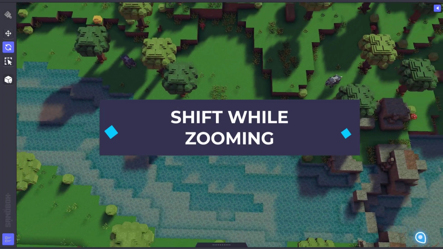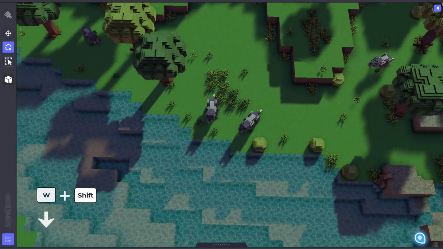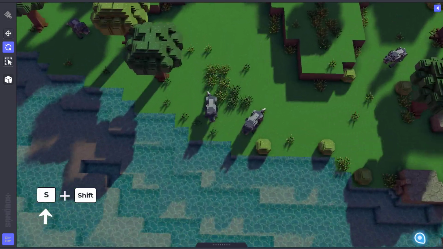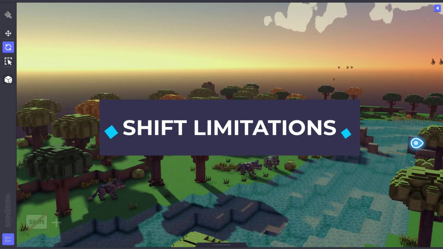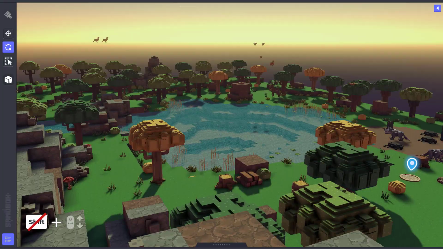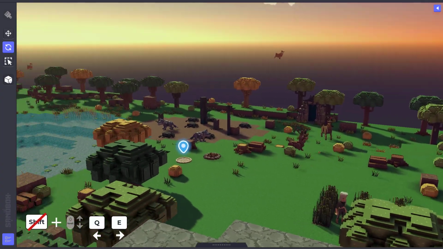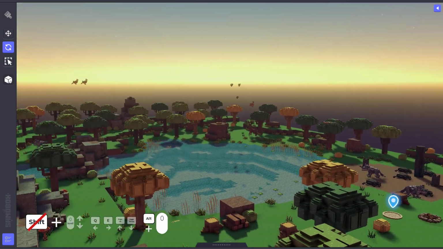The same is true for zooming. You can hold shift while using the W or S keys to quickly move toward or away from the current view. I'll point out here that shift doesn't affect zooming in or out using the scroll wheel, and it doesn't apply to the rotation of the camera when using Q, E, page up or page down, or when holding the Alt and middle mouse buttons.